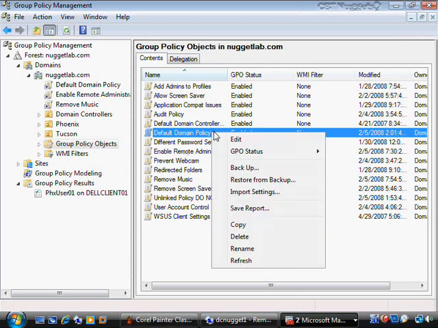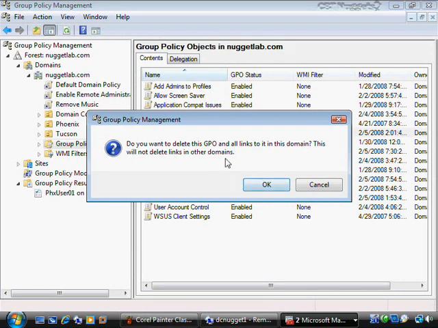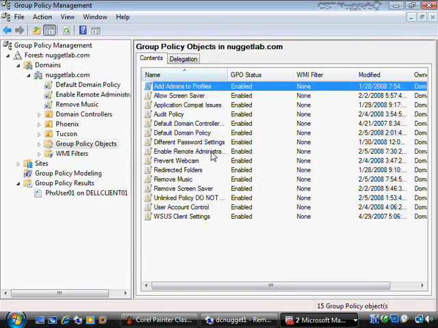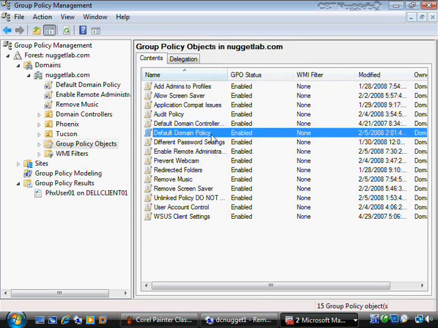In fact, if I try to delete this right now, look what happens. You want to delete this and everything, okay? And it failed. The server is unwilling to process the request. It's like a belligerent 2-year-old. It just won't do it, okay? That's okay, though, because just by the architecture and structure of Active Directory, you have to have both of these policies.